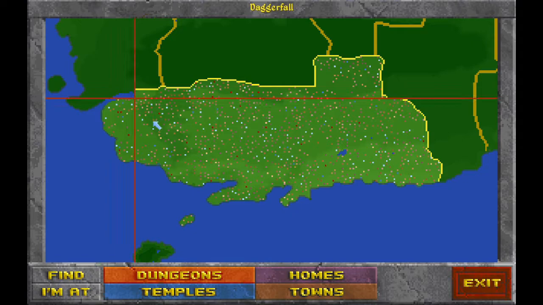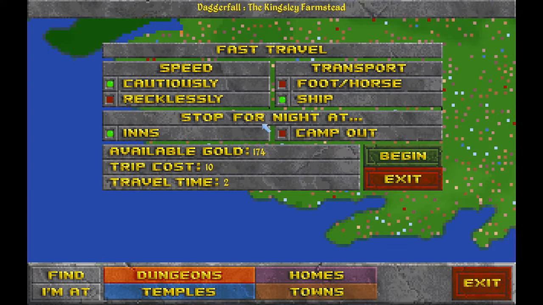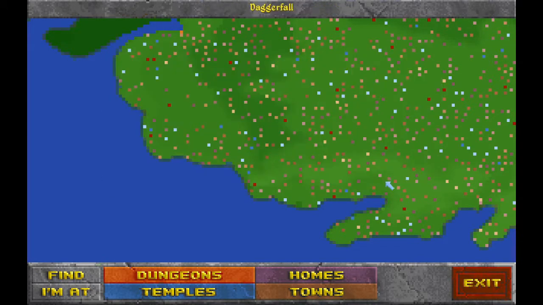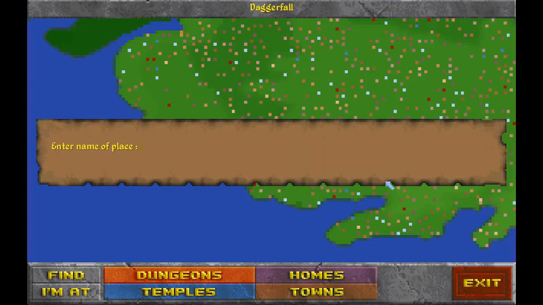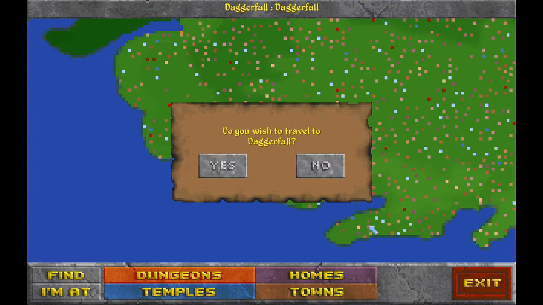Click the region of Daggerfall and you will be presented with a map consisting of many squares. Right-click on the map to zoom in a little bit. Hover over the squares to see the names of the locations they represent. Click a square to bring up travel options. You can also press F to find a location that you already know of by name, such as the city of Daggerfall itself. This will also bring up travel options to go there.